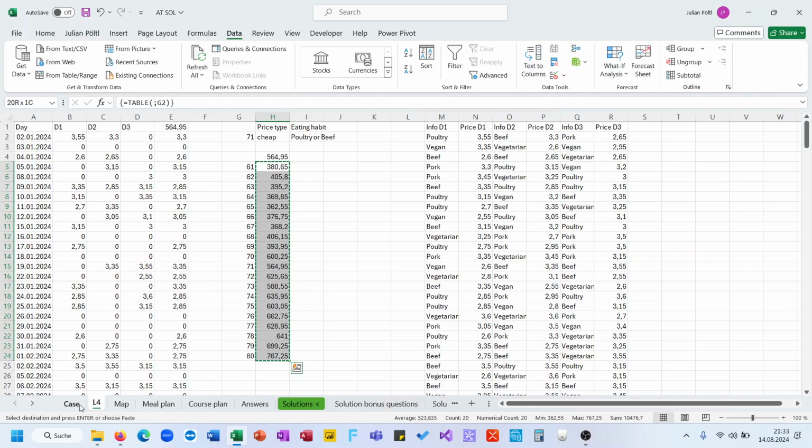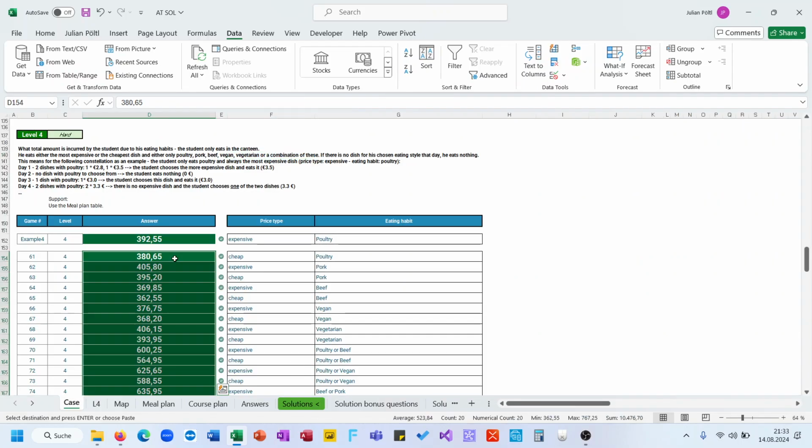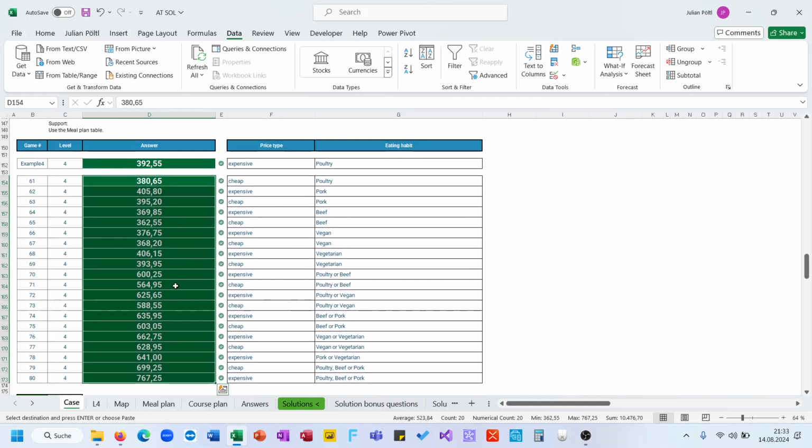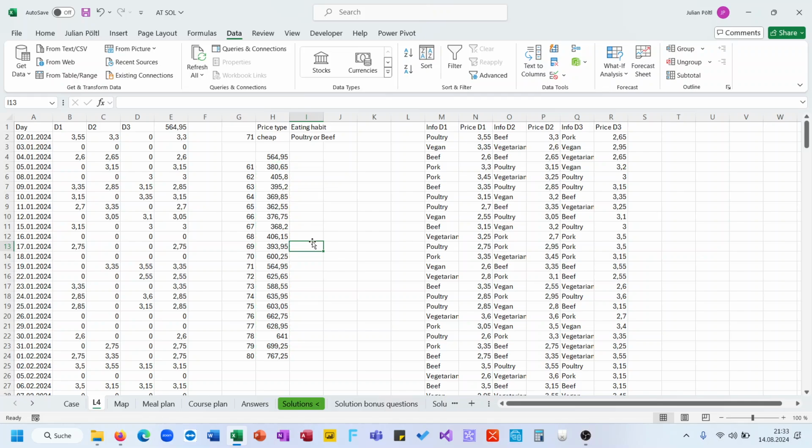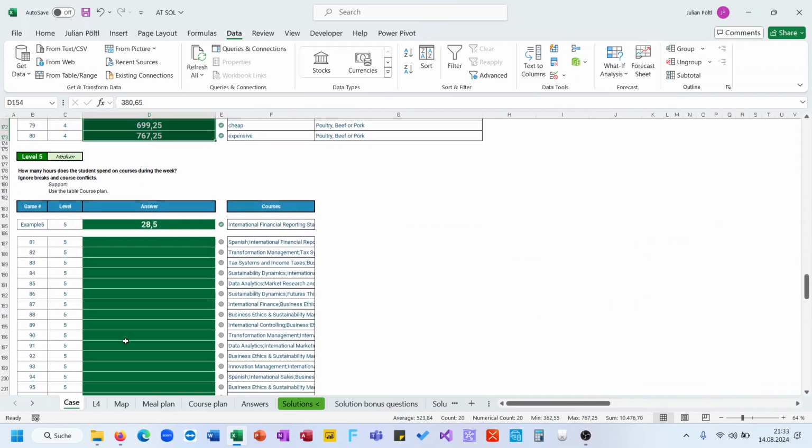So let's copy that answers in, and you see everything is as it should be, and you've solved their esport case with a data table. So therefore, data tables can also be quite handy for solving those kind of challenges.